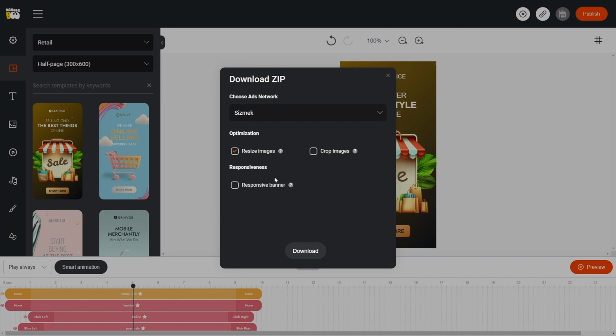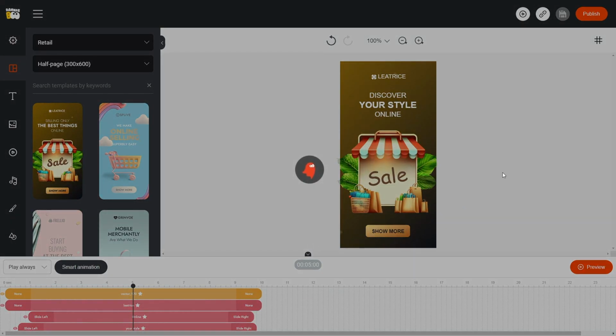Responsive banner will add adaptability to your banner, but it is better to use it, for example, for a banner in the header of your site. Therefore, we retain the Resize Images option to decrease the banner's size and click Download. After downloading, you will get an archive containing a banner that you can add to your Sizmek advertising campaign.